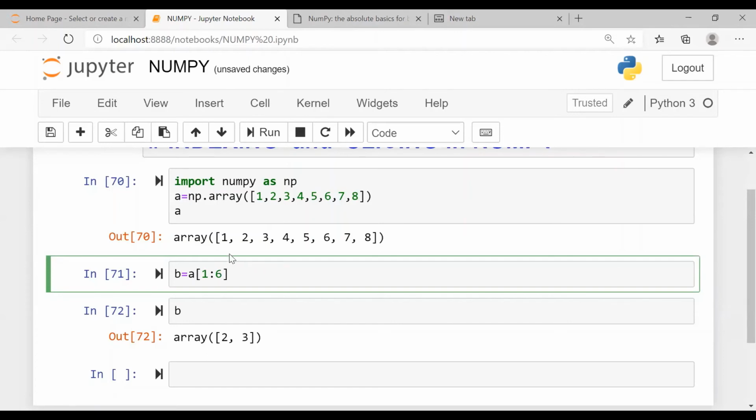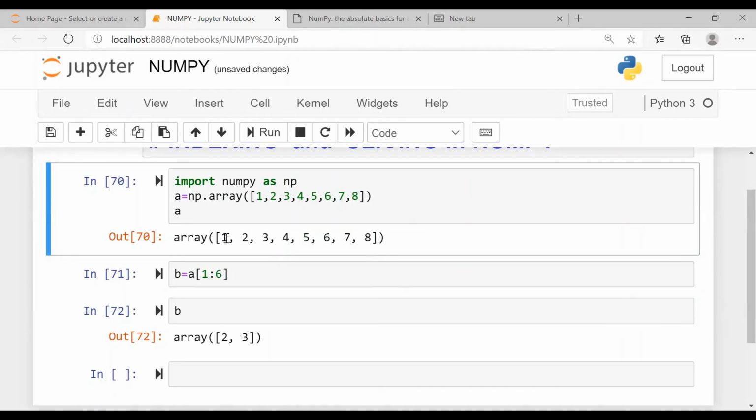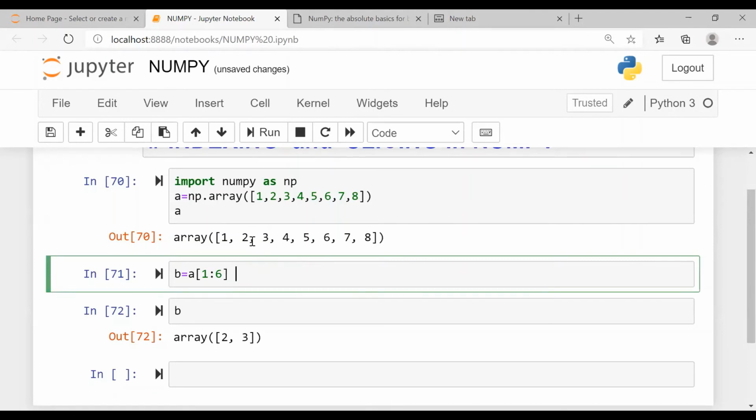1 to 6. The indexes here are 0, 1, 2, 3, 4, 5, 6, and 7. So if I ask 1 to 6, it starts with index of 1 is 0. So index of 2 is 1. So 2 is included, starting from 2 to 2, 3, 4. So 1, 2, 3.